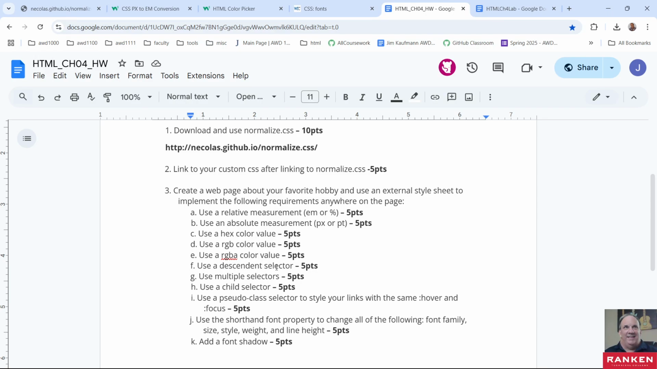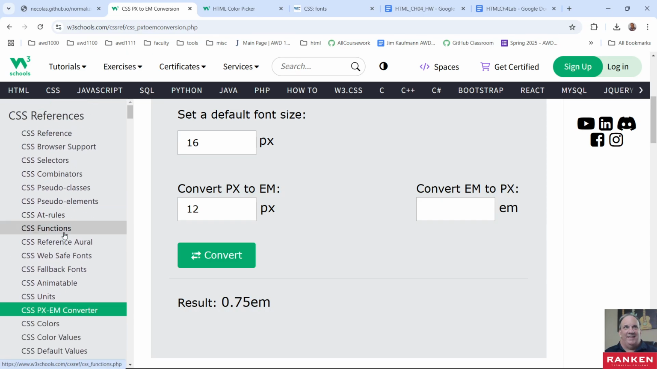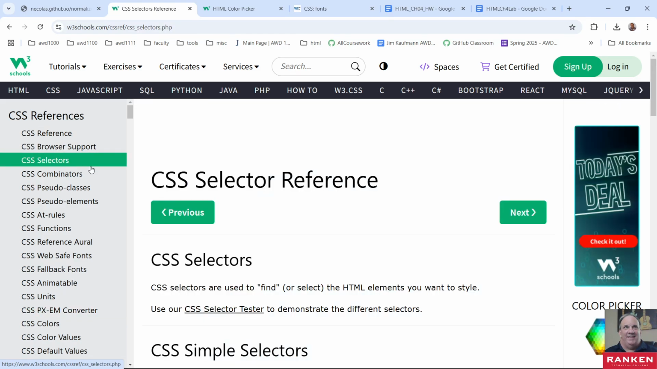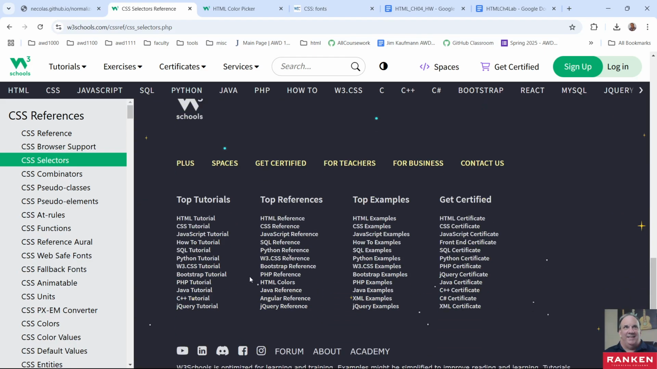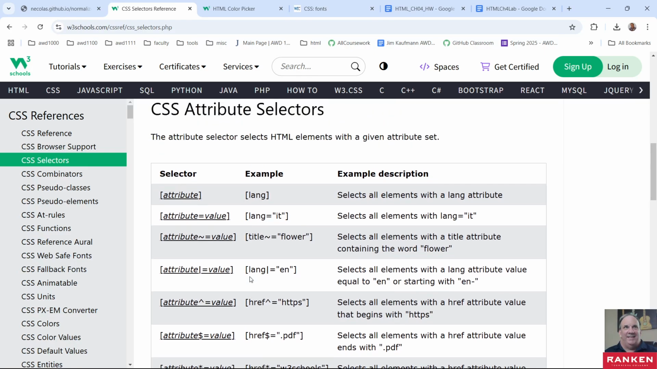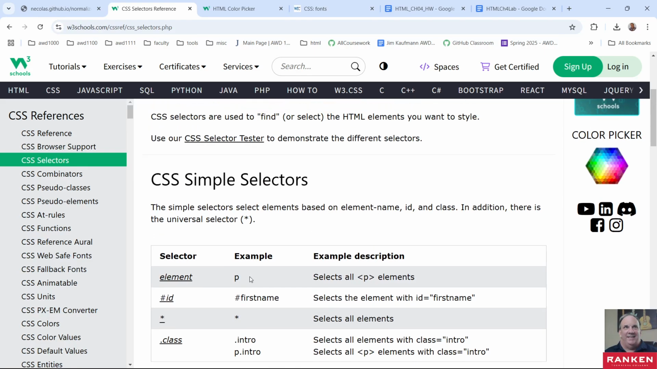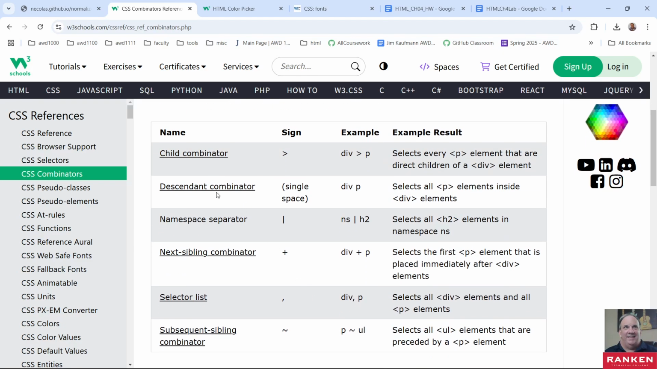Use a descendant selector, right? So let's just see here. So here are some references too for selectors. And is it going to have a descendant selector in here for me? Probably not. We looked at one already, but simple selectors, combinations, descendant.